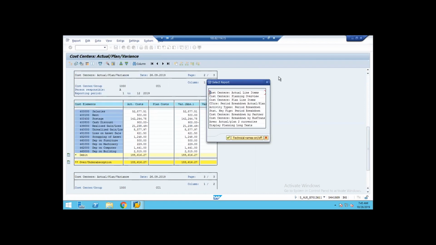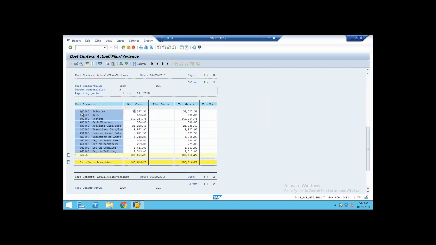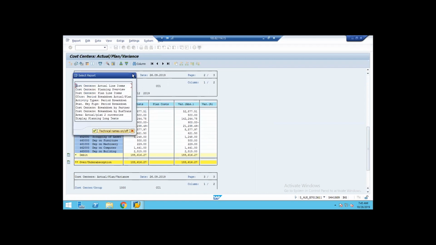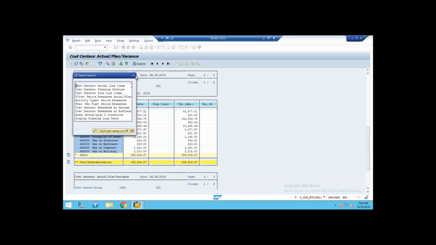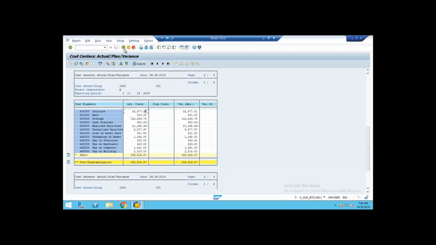Okay, this I will explain a little later. Now here you can see the total amount. This 52,867 is not one line item, not a single transaction. We have multiple transactions, but still it is showing the total amount. This is the total amount.